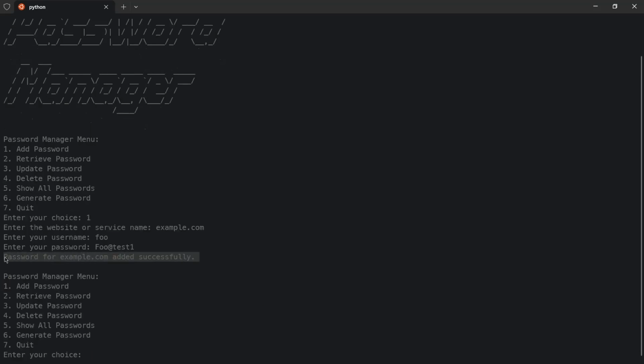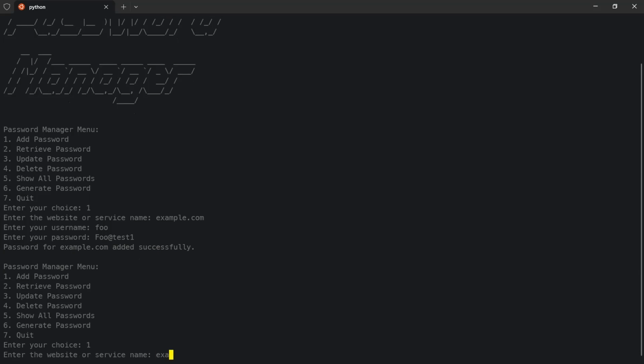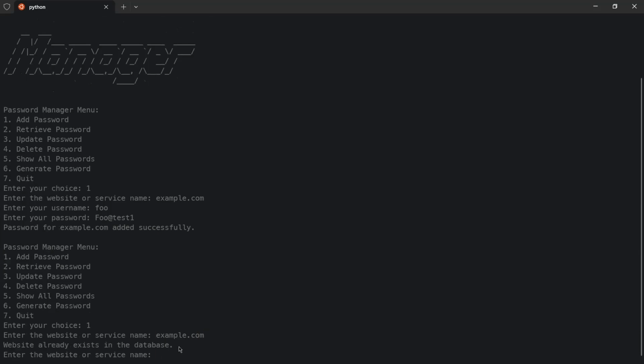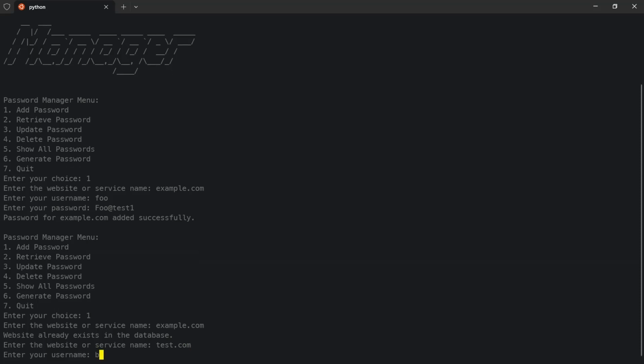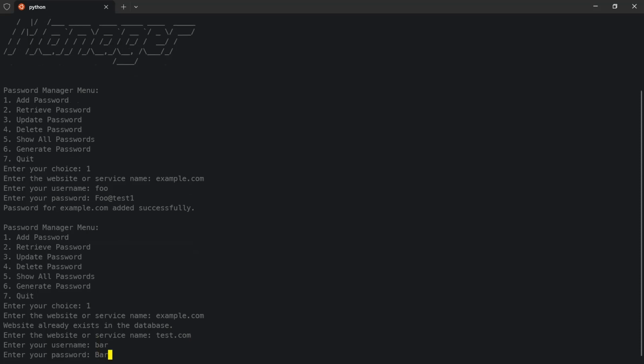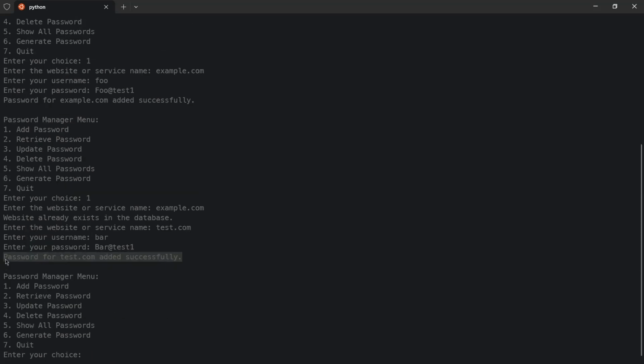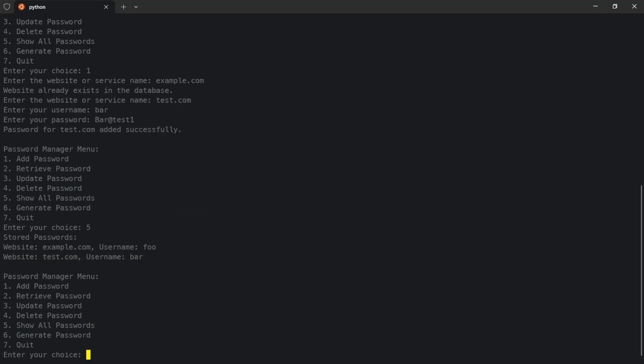Password added successfully. Let's add another password with the same website or service name. We can see that the website already exists. Now let's add a different website. Let's view all passwords. Indeed, we've added 2 passwords.